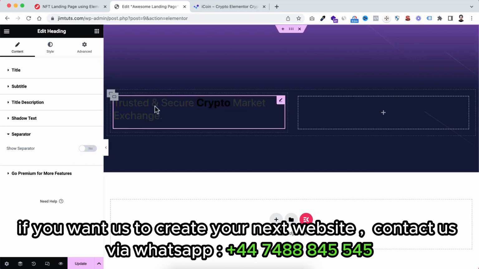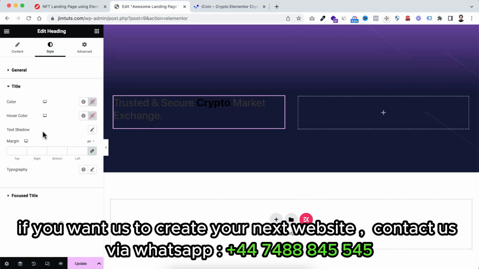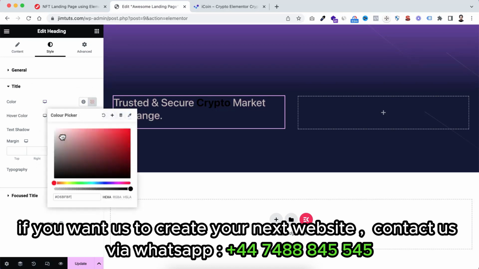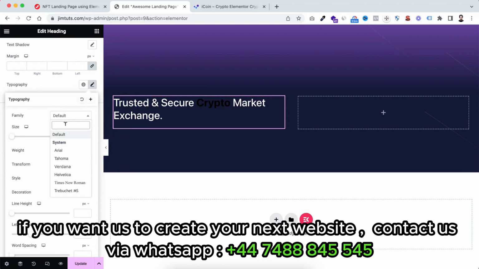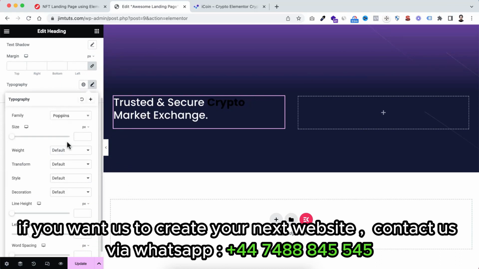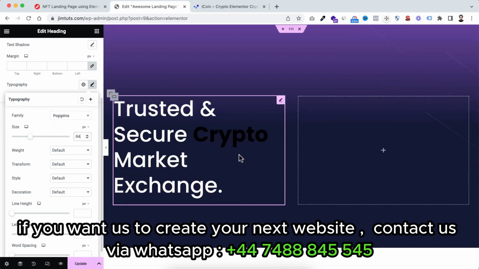Now let's do some styling with this heading. So go under Style tab, from here open the title. So from here let's go to their typography. Okay, first of all actually we can change the color. So from here I'm making their color to white color, and then let's go inside of the typography. So first of all, font family, I just want to change it to Poppins, and then font size I'm making it to 64 pixel. You see, it's now becoming really big. And here font weight, let's make them 500.